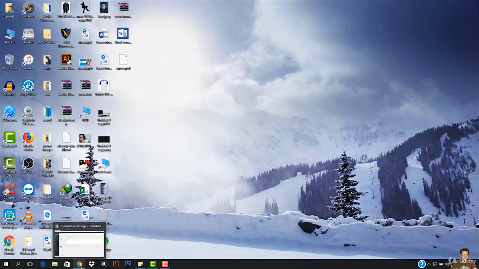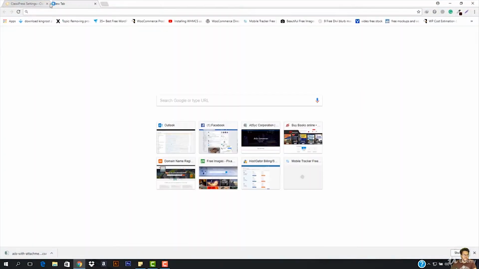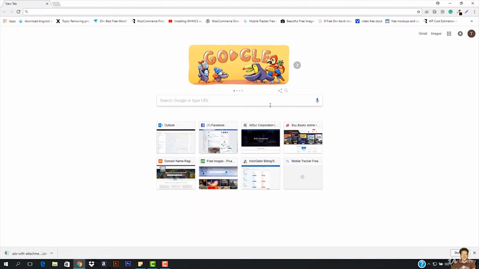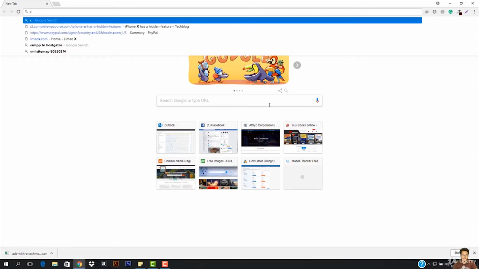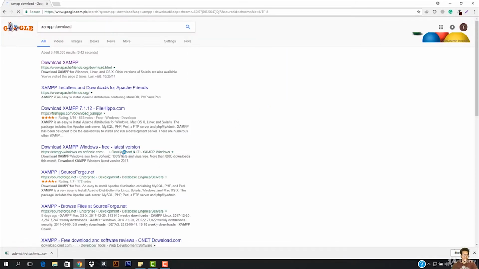So let's get started. First of all, we have to install a software that is called XAMPP. You just have to go to the browser that you are watching. I would highly recommend you go with the Chrome browser, but if you want to go with any other browser, you're totally good to go. So you have to enter XAMPP download, and this is right here.